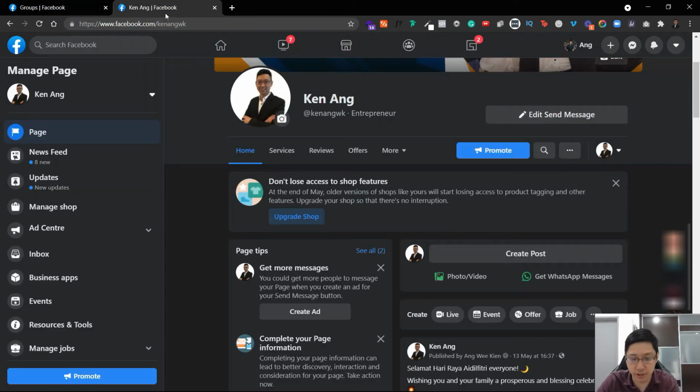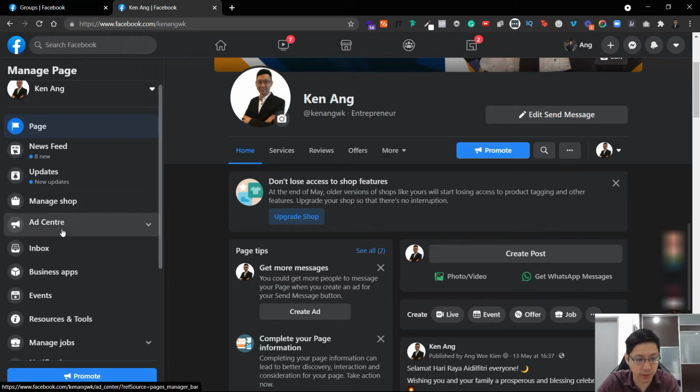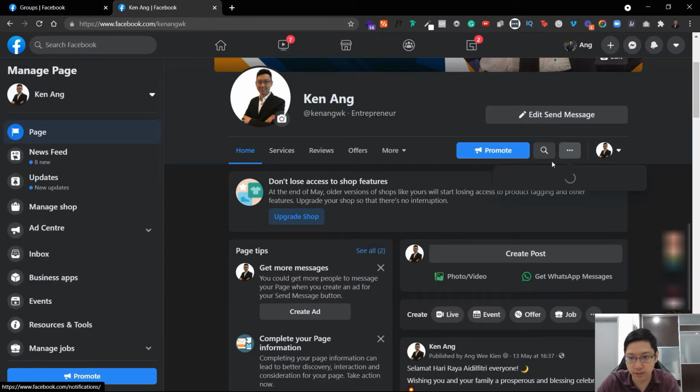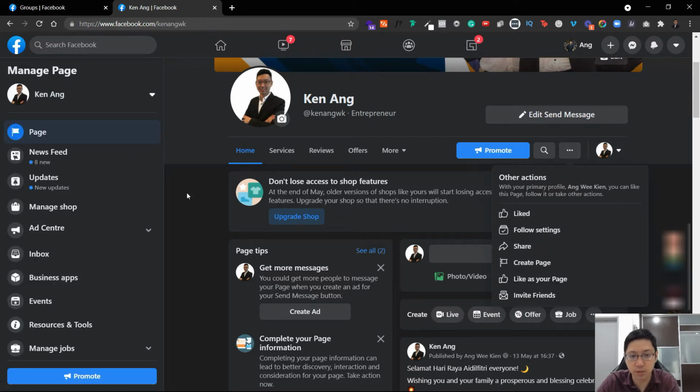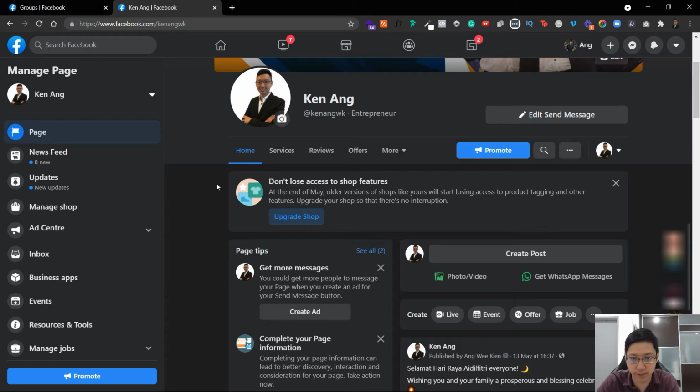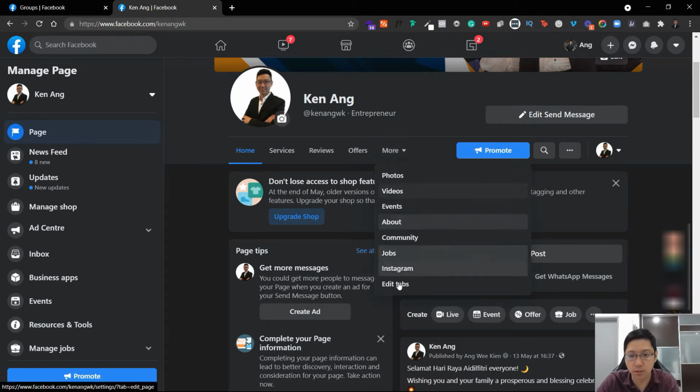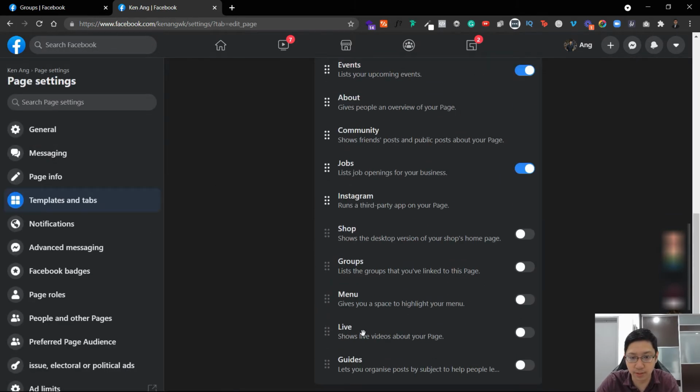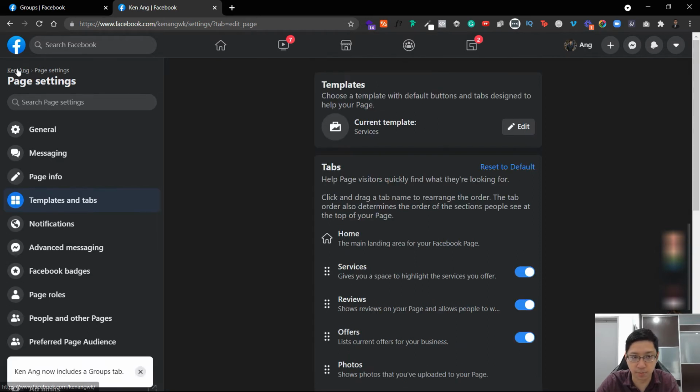Right? So now go to my page. You will see that there's no option to create groups here. You can't find any group option here. So if this happened to you, where can you find it? Just go to more, go to edit tab, scroll all the way down and you see there's an option here, groups. Click it as visible. Now you go to your page again.